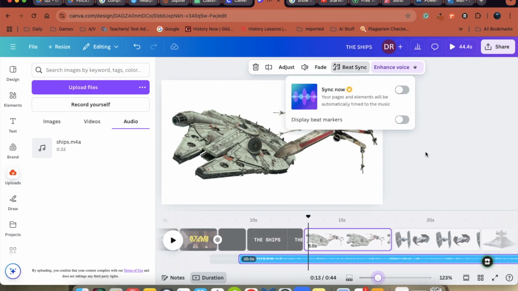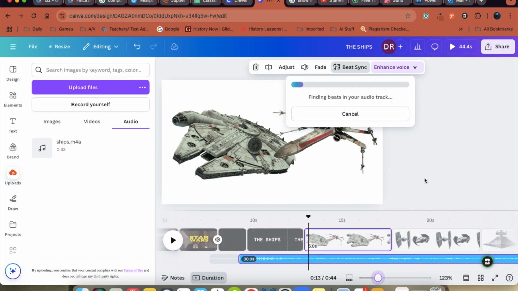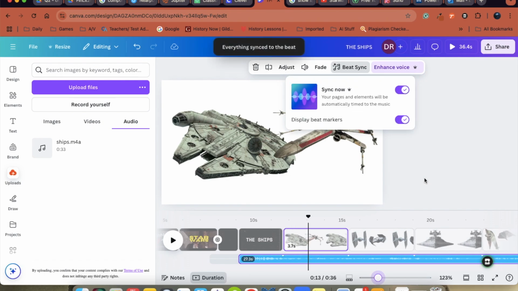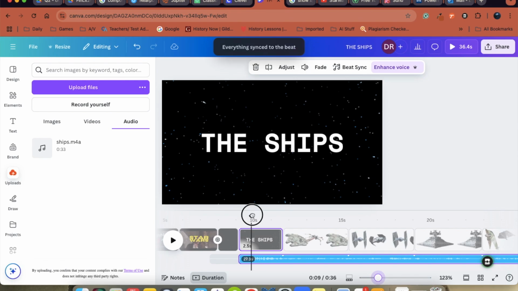In terms of beat sync, I'm not exactly sure what this is going to do. It says it will automatically sync it, but I don't know. Let's try it and see what happens. We can always undo it. So maybe because I don't have a music track in there, it won't really do much.